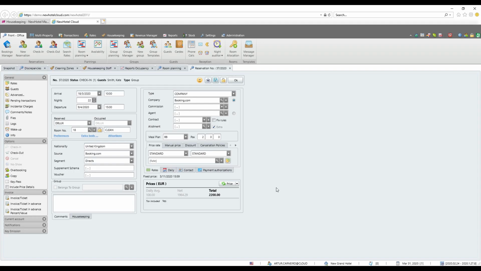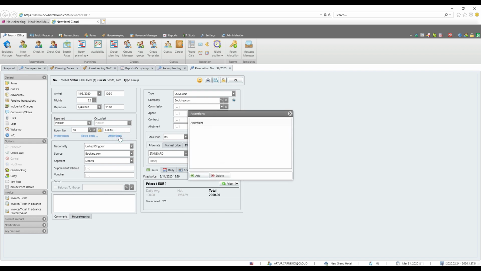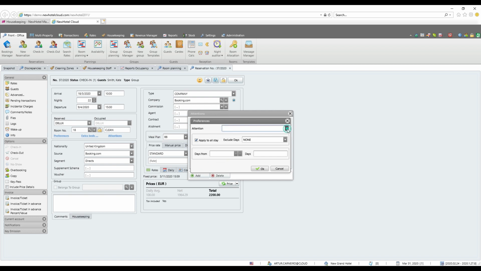We have another feature on the PMS, that is attentions. This is where you can set special attentions to the guests. Imagine that we have special packages already set up in our hotel, and we can add them to the reservation by going to Attentions, Add. We have all these attentions set up, and let's say that is the VIP package. That includes a bottle of wine and a basket of fruits.